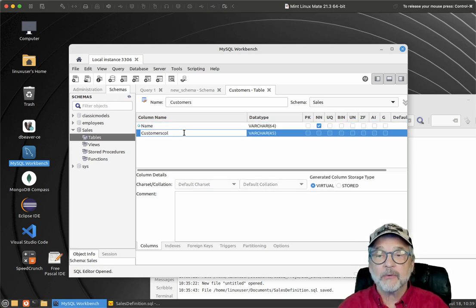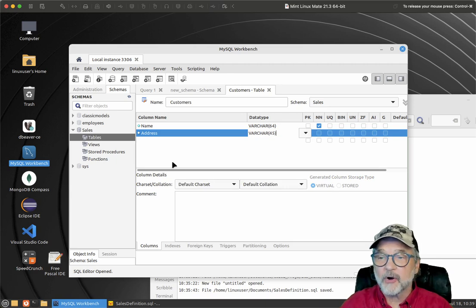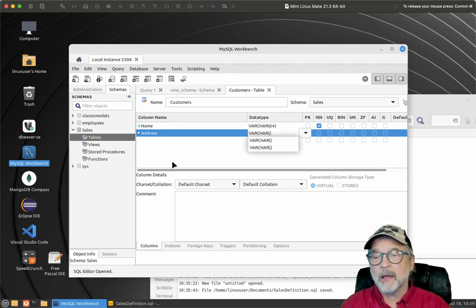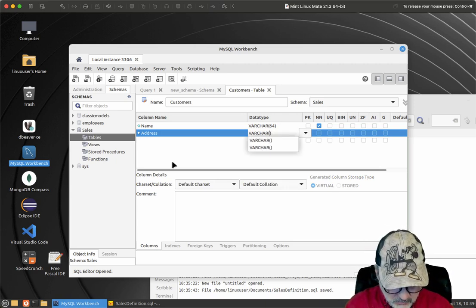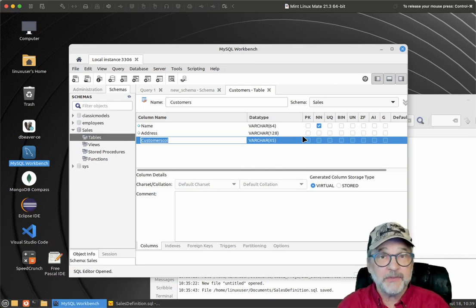Okay, so let's create another one. I just double-clicked right below the name, and I'm going to say address. Now address, again, that's varchar. It can have multiple lines. So let's just call this 128. And it doesn't have to be filled in. Maybe you've got a customer that just wants to do pickup, so they don't want their address in the system. So we're going to leave that not null blank.